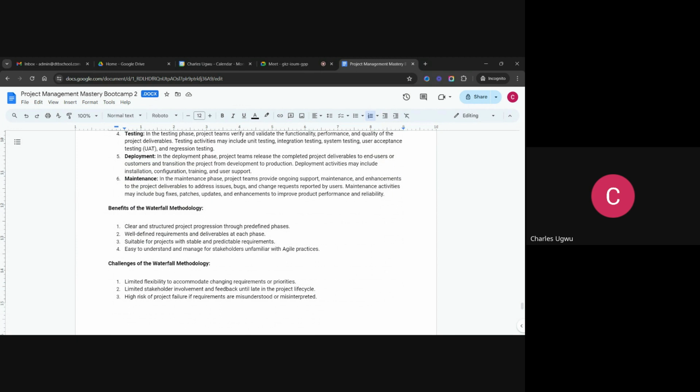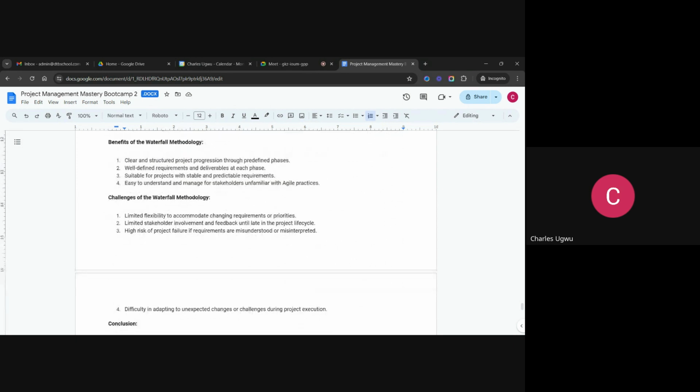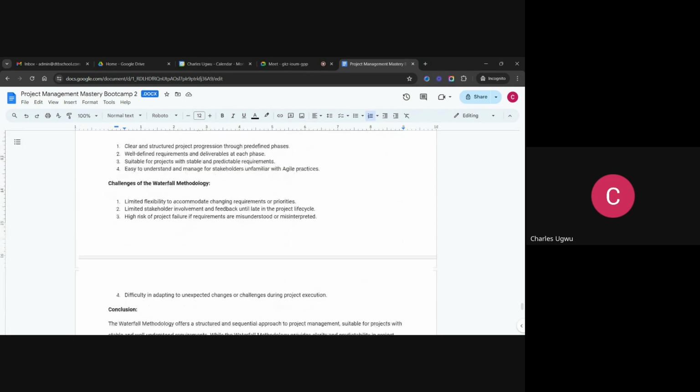Number four here is that it is easy to understand and manage for stakeholders unfamiliar with Agile practice. So if your stakeholders are not very familiar with Agile practice, this is the easiest way for everybody, because you see the way it's flowing like water. It looks so stable, not complex at all, unlike Agile. But it comes with different challenges as well.